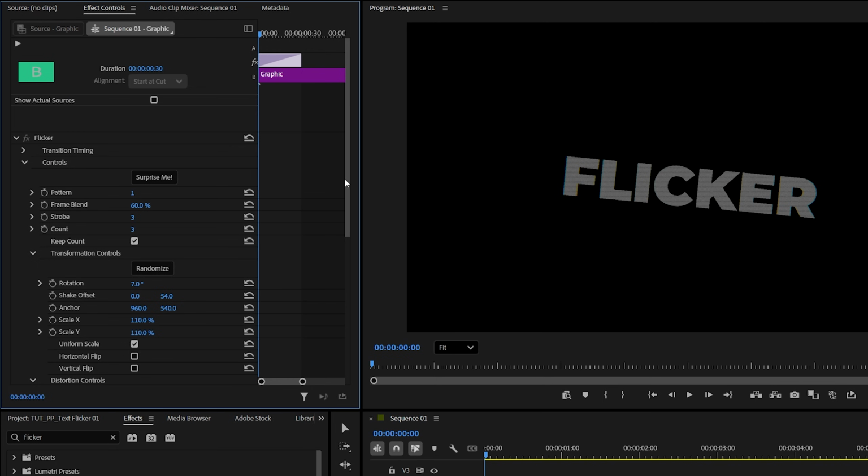For this I'm going to start from the top and set frame blend to 0. I'm going to uncheck keep count. This will make sure that the flickers will continue for as long as we extend the effect to.